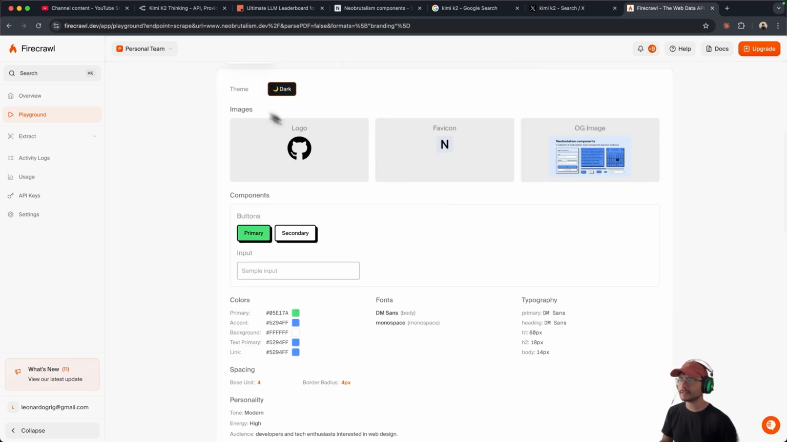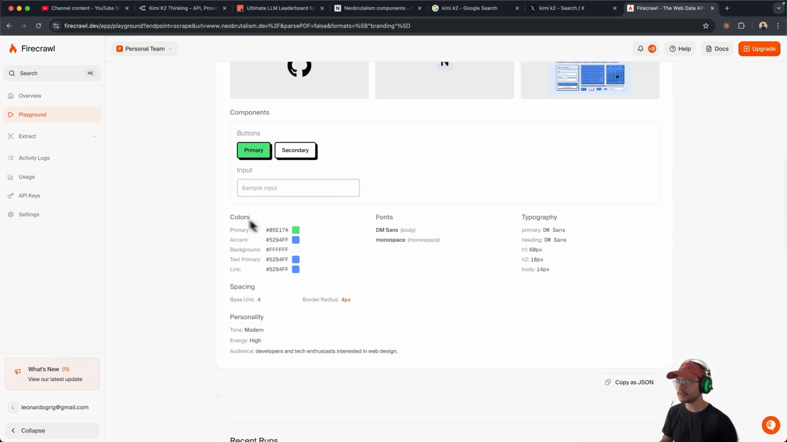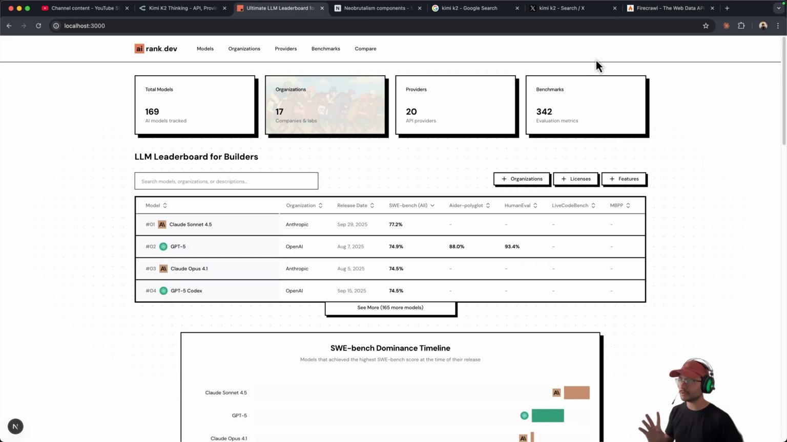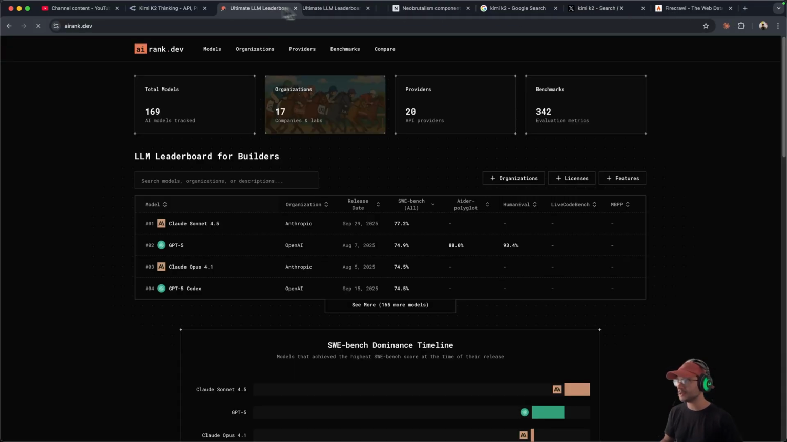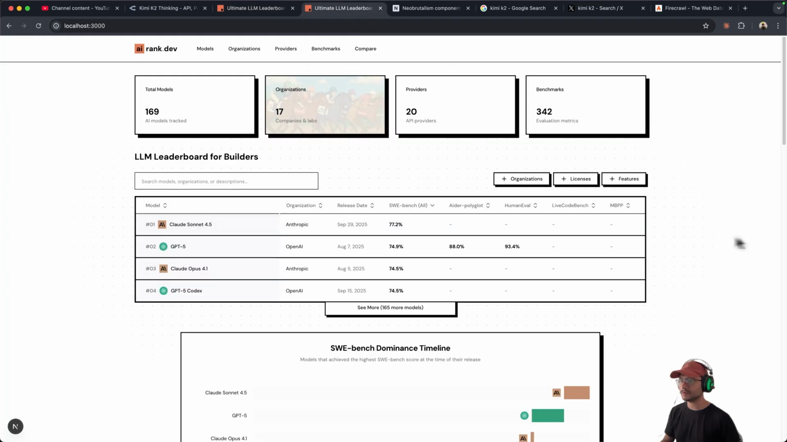Soon enough, you should have access to the images, components, colors, spacing, fonts, typography, everything that you need to try to replicate that same design. So I already did this with Claude Code, and this was the result. Just to be clear, the original website is this, and it was converted over to this by using Neoburealism as the context for building this entire design.